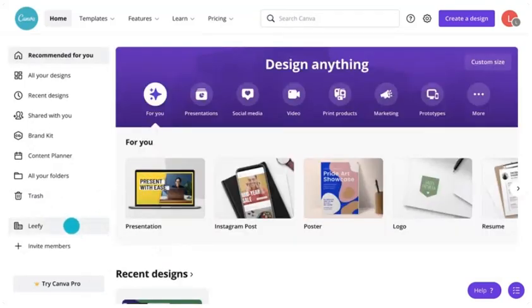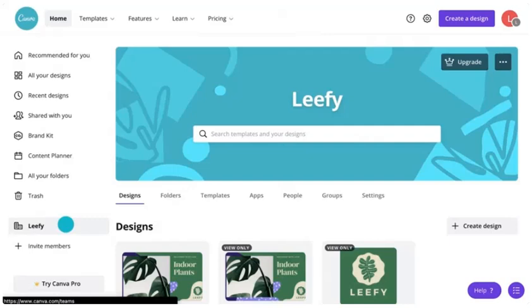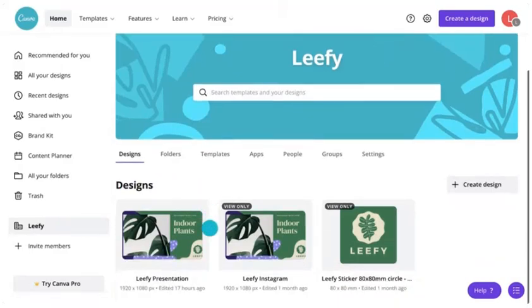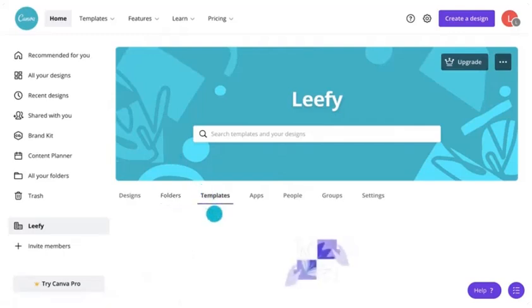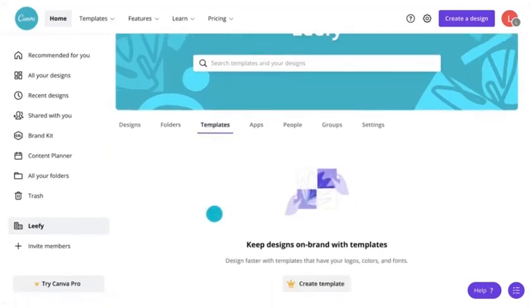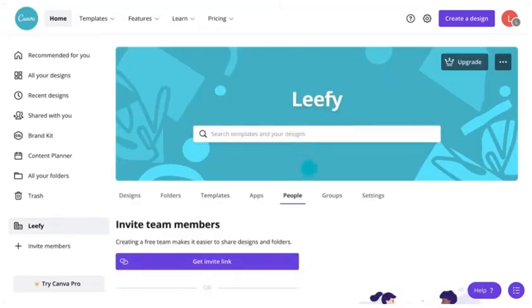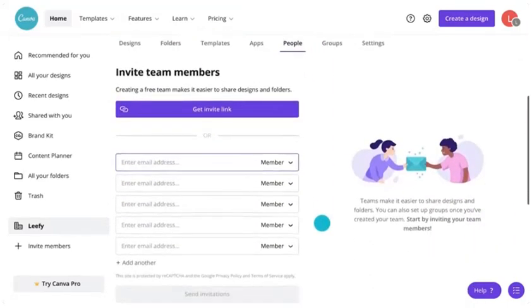The team page is where you can access anything related to your company or brand. The Designs tab is like an inbox of all the designs that have been created and shared with members of your team. Folders is another way to access folders that have been shared with the team. Team templates are a Canva Pro only feature, allowing you to keep designing quickly and on brand. And here, you can invite new team members, delete old ones, and change roles of the people in your team.